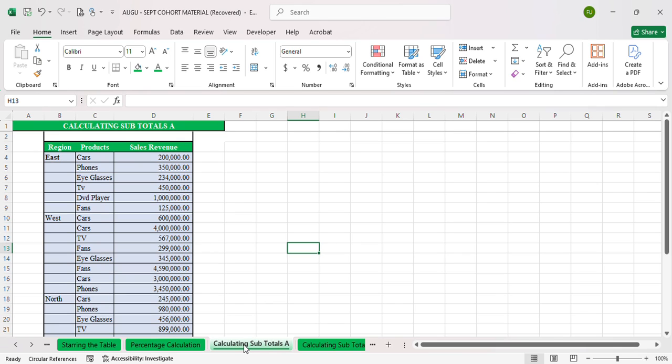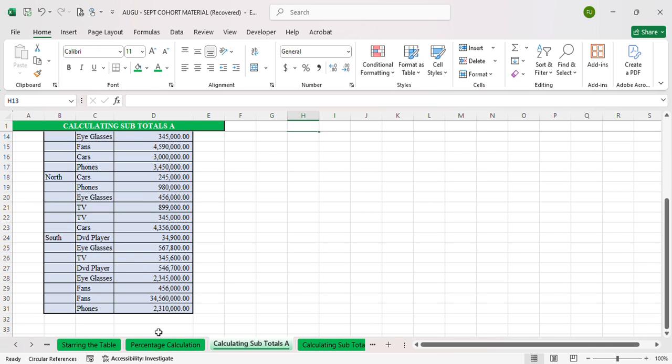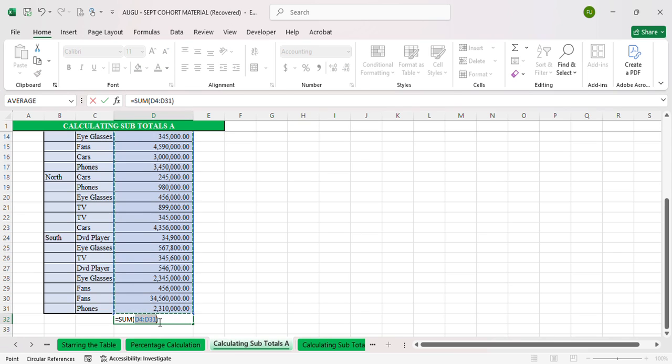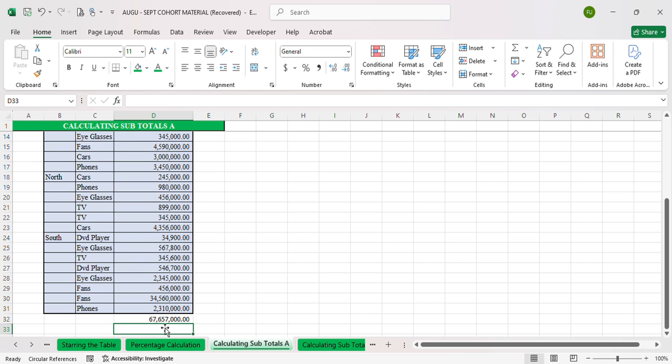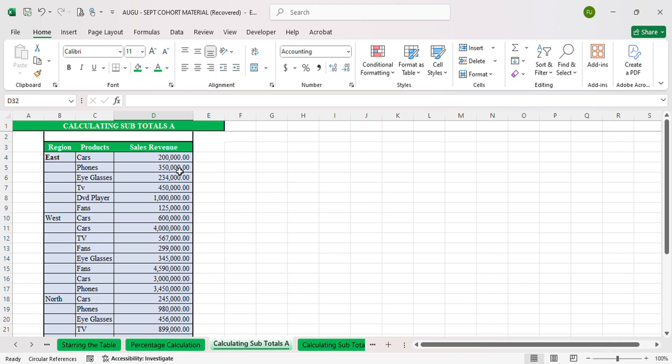Alright, so let's do the next one. This is calculating subtotals. Now, what we have always seen is a situation where I would say calculate everything, right? You now do your Alt equal to and get everything. But now we have a situation where it's still a table, and you have segments in the table. This is east, this is west, you have north, and you are expected to get the sum total of the sales revenue for east, west, north, and all the rest of them.